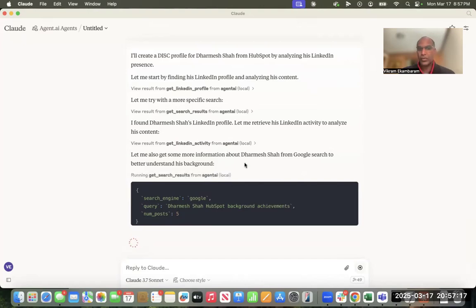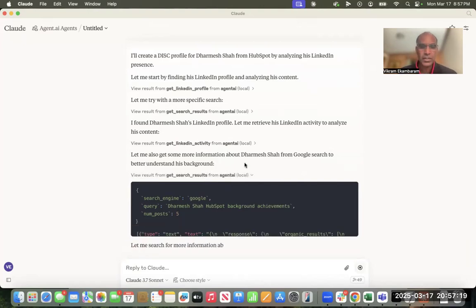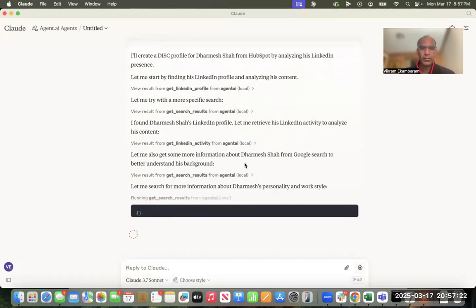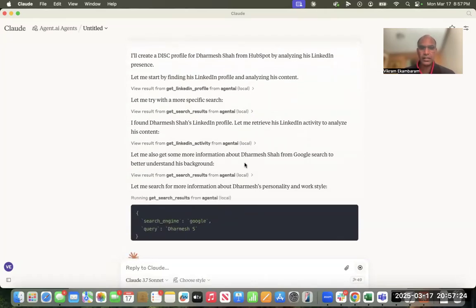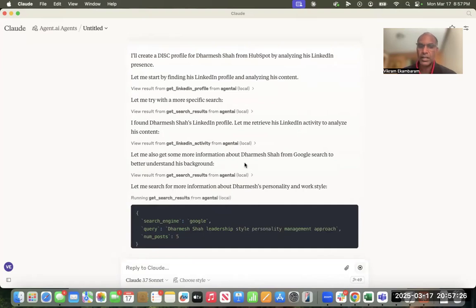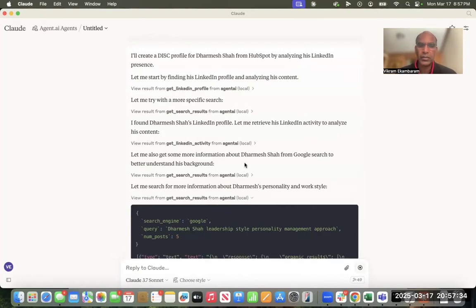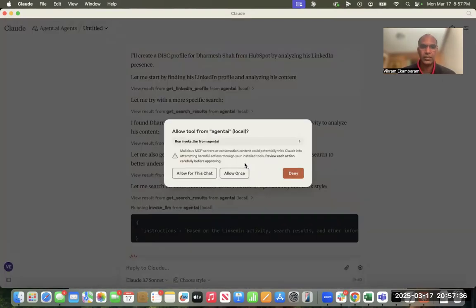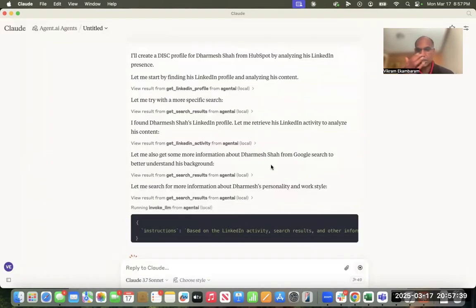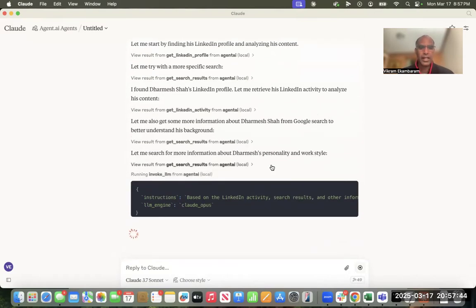And then it's also going to do a Google search to understand more about Dharmesh's HubSpot background and more information about his personality and work style. What you're noticing is that this agent is actually going deeper than the DISC profile that I built, where it's going beyond just the LinkedIn profile and LinkedIn activity. It is searching for his personality and work style. It's searching the web for information about Dharmesh. And then based on this, it's now going to hopefully generate a DISC profile. And we will see how successful it is in generating a DISC profile.